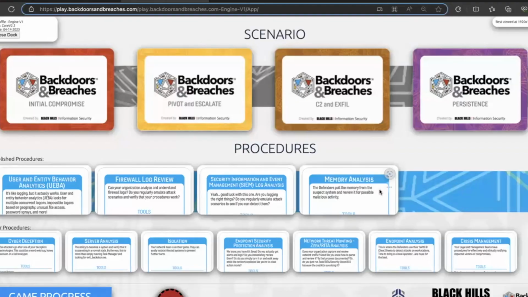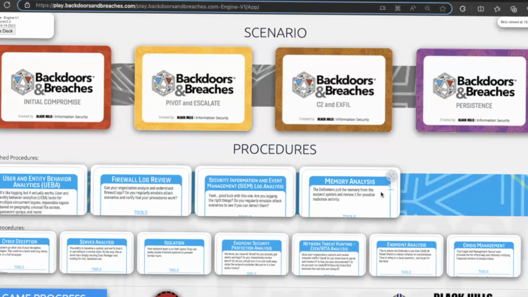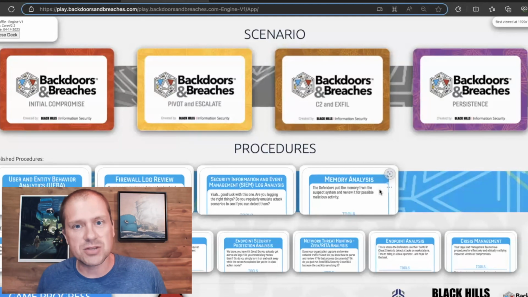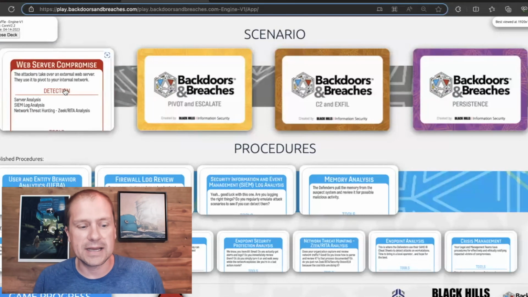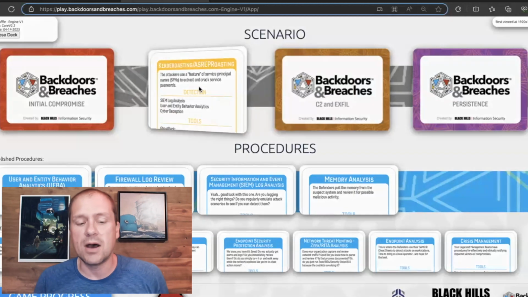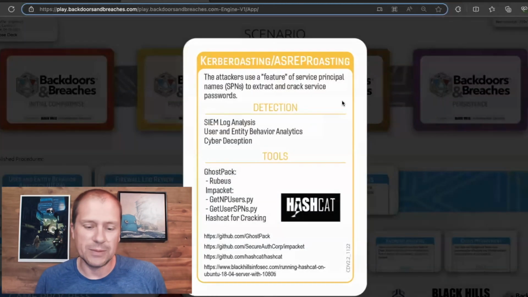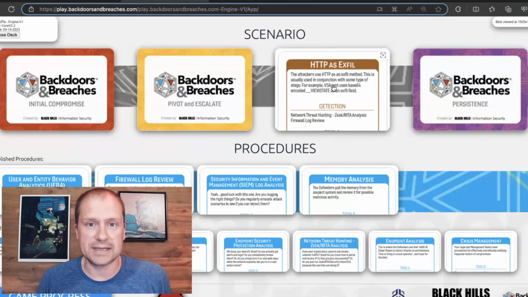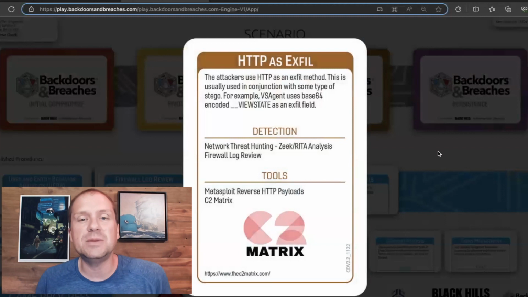Now, in the previous video, I talked about how you can use Backdoors & Breaches to assist with this. So let's go to Backdoors & Breaches. At the website, play.backdoorsandbreaches.com, we've created a situation where you can automatically create a randomized scenario that is a realistic scenario utilizing realistic attack methodologies, from initial attack and compromise, like breaking into a web server. You can say pivot and escalate. How do they move around? Kerberoasting inside of the environment. If you don't know what that is, there are links on all of the cards that basically help you learn what that technique is. For command and control, HTTP as data exfil.